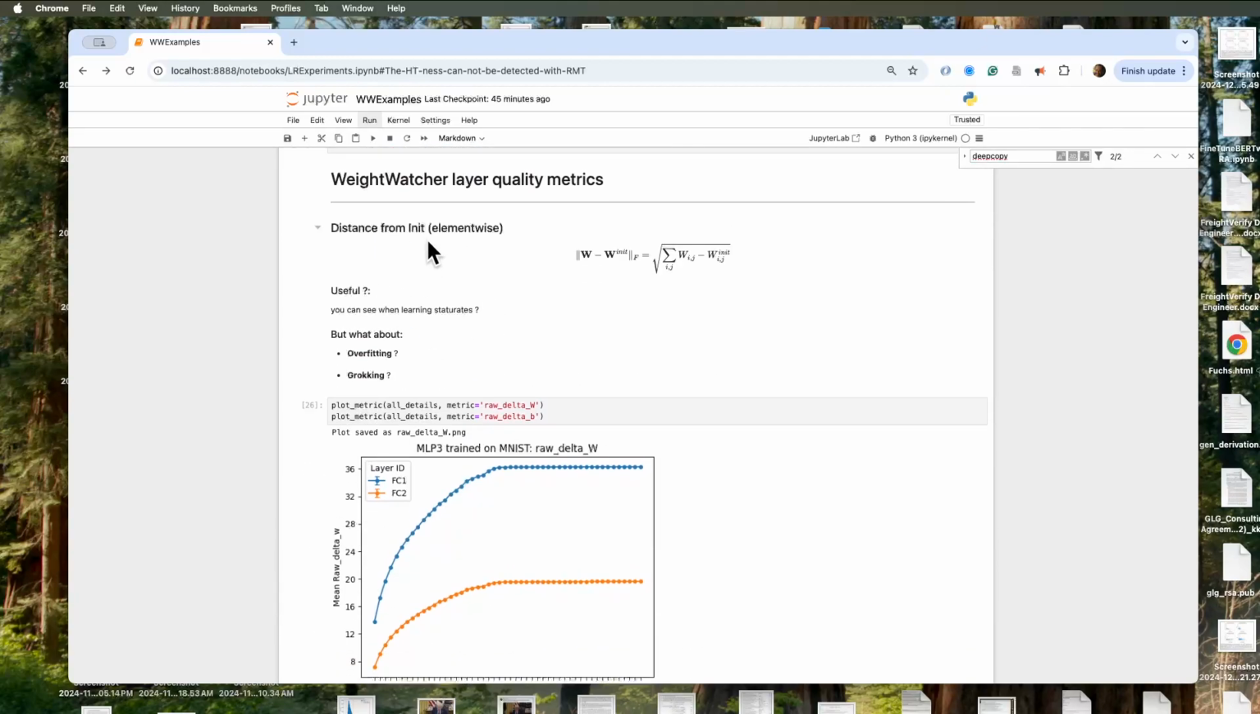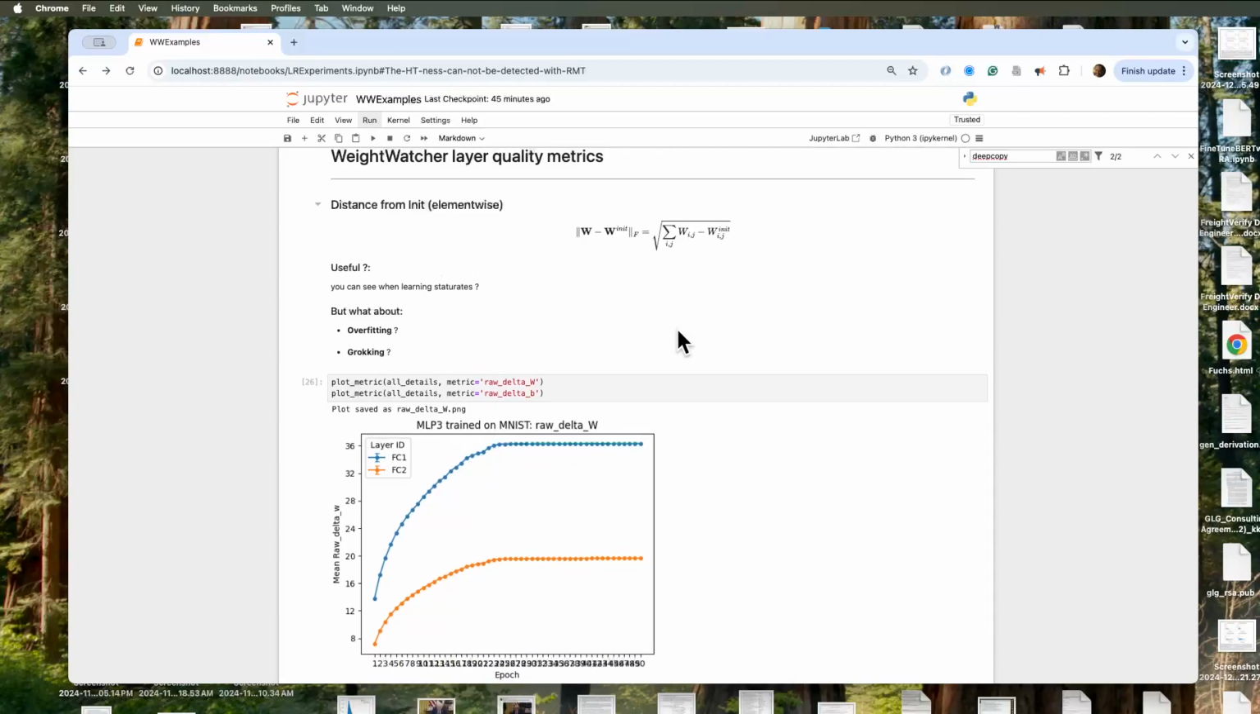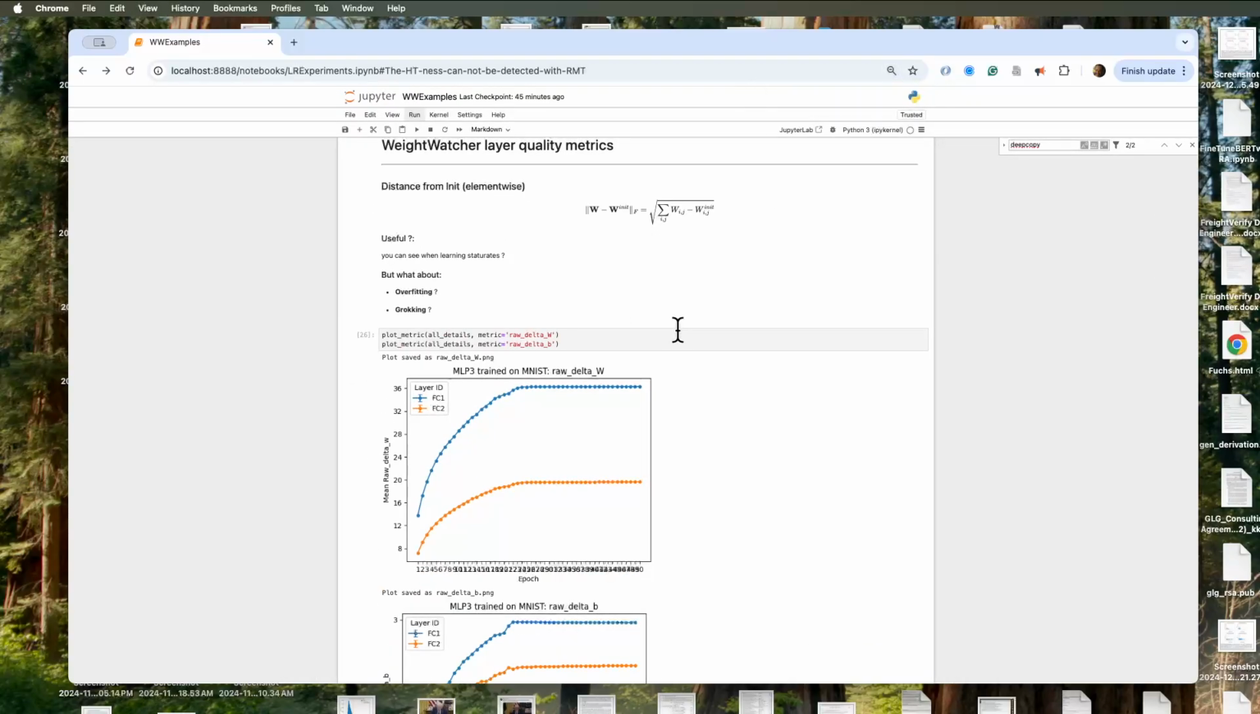One is the distance from init. So the most obvious thing you could do if you're trying to understand if your layers are converging is to just measure how far the weight matrix is from its initial value. There's a function in WeightWatcher called distance. It's not part of analyze because you have to give it the initial matrix, but I modified the training code to compute this. This is just the Frobenius norm of the weight matrix minus its initial matrix. So it's the square root of the sum over ij of the weight matrix elements minus the elements of the initial matrix.